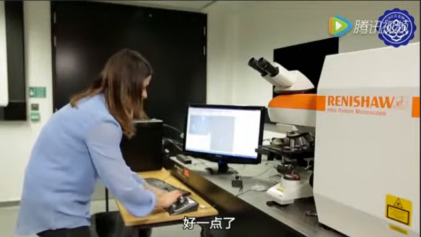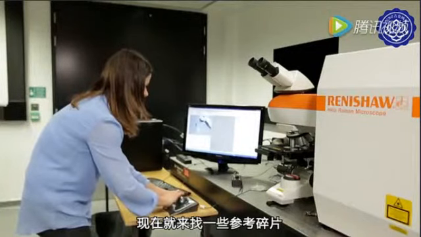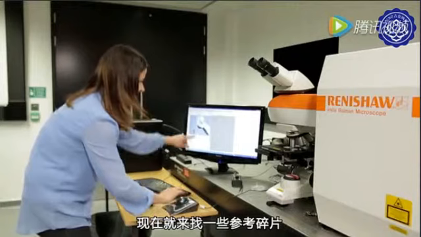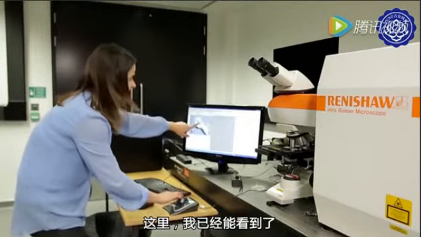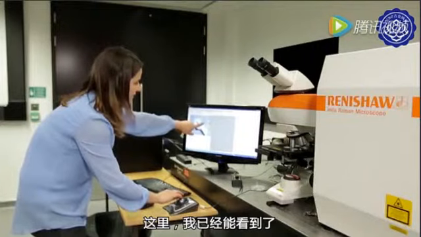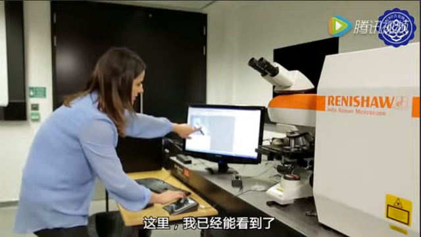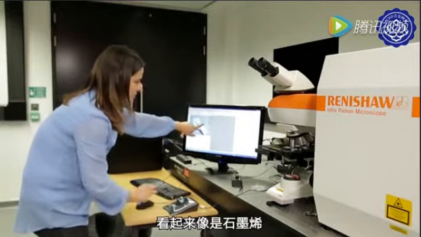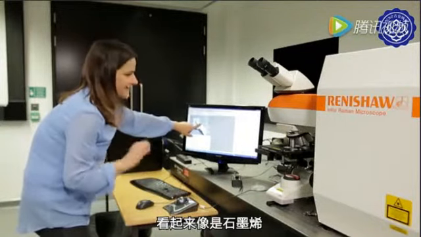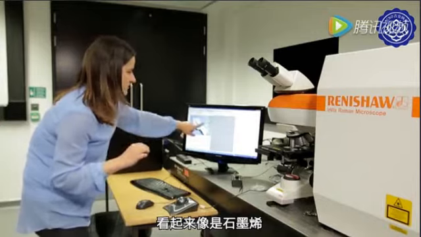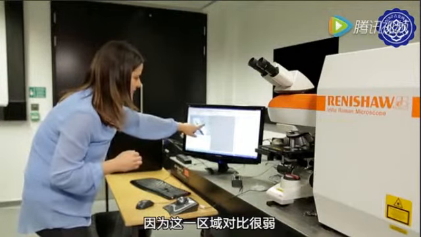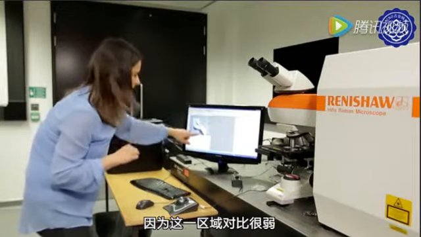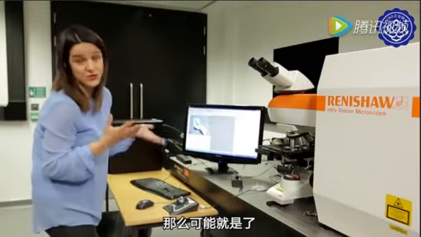So now it's a little bit better, and we need to now look for our reference flake. And here, I hope you can see, there is already something here that looks like graphene, because the weaker the contrast, the thinner the flake. So here we have an area with a very, very weak contrast, so possibly this could be graphene.